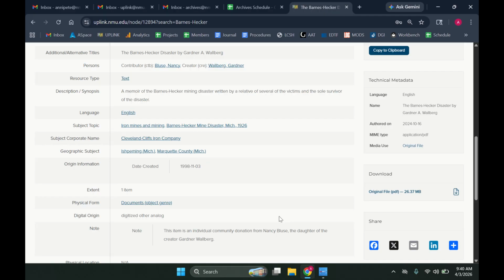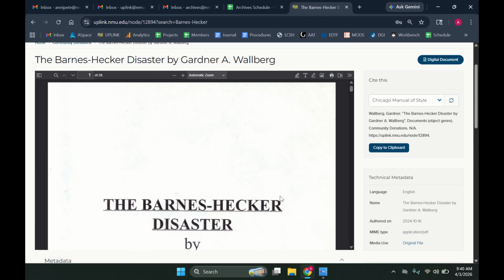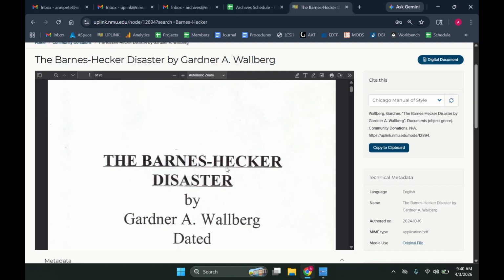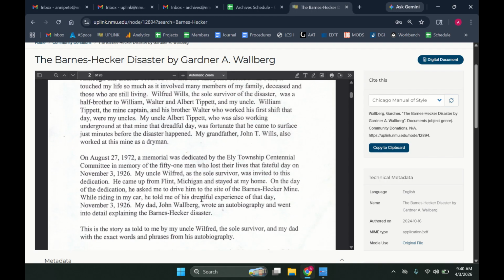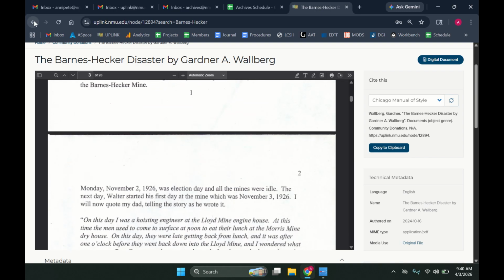So this document will show up in search results if any of the words in here were in your search terms, but also the database is searching the full text of any typed documents. For instance, this document is typed, and so if you searched William, Walter, or Albert Tippett, John Wills, Eli Township Centennial Committee, any of that, this document is also going to show up in your search results. So it's searching any words in here.